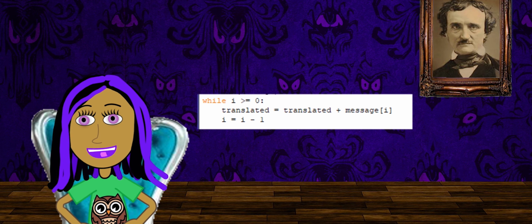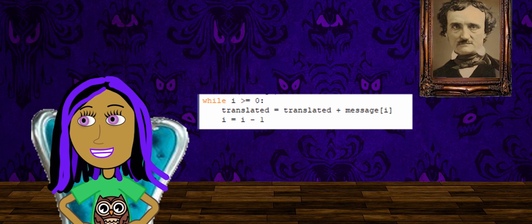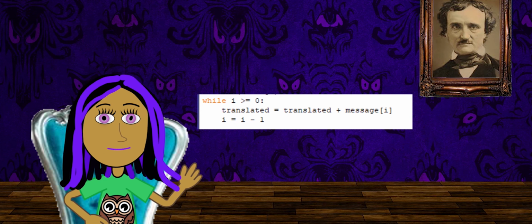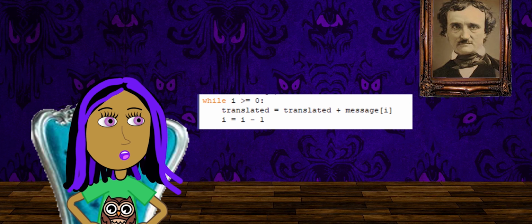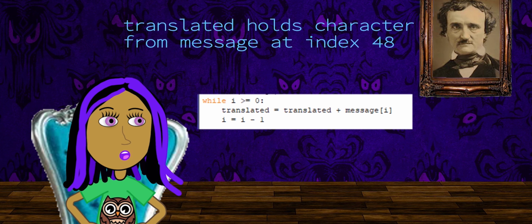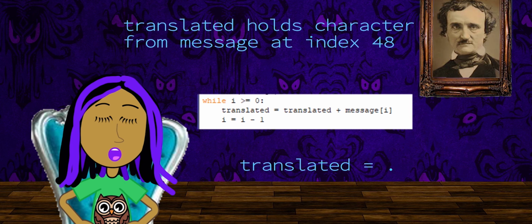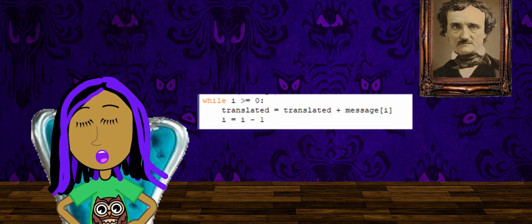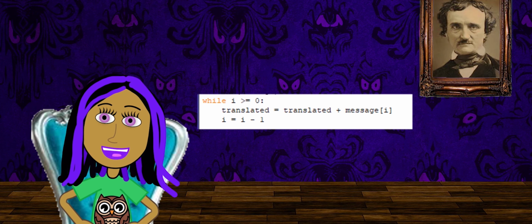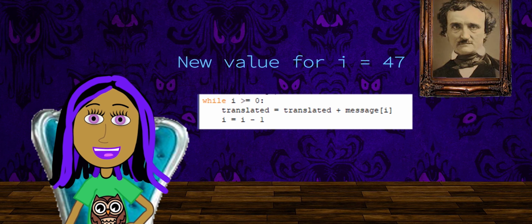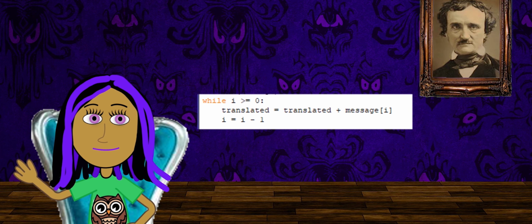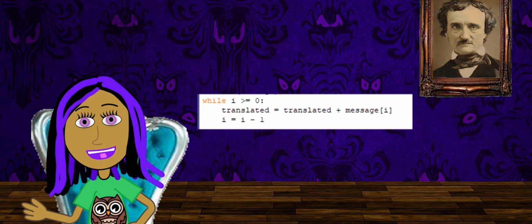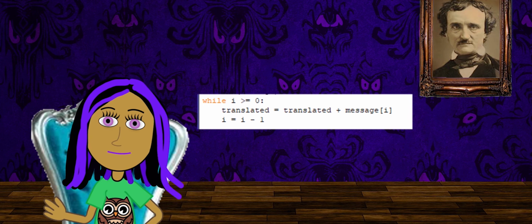We left off with our while loop. While i is greater than or equal to 0, do this block of code. The next line starts to fill up our translated variable in reverse order from our message variable. During the first instance of the loop, translated holds the last index of our message. The next line subtracts 1 from our i value. Since we are at the bottom of our block, we loop back to the top of our while condition and verify the expression is still true. Even though we decremented our i by 1, it's still greater than 0. Therefore, we run through the block again.